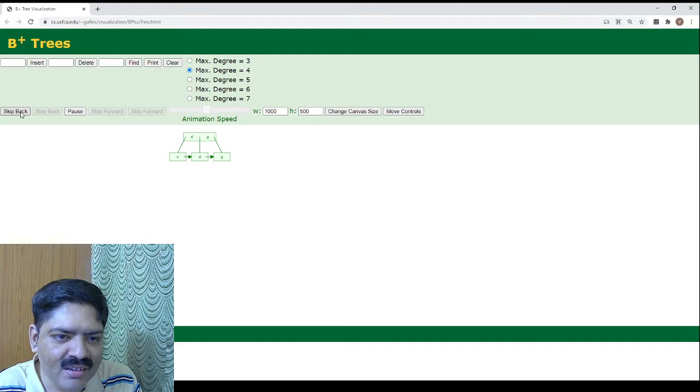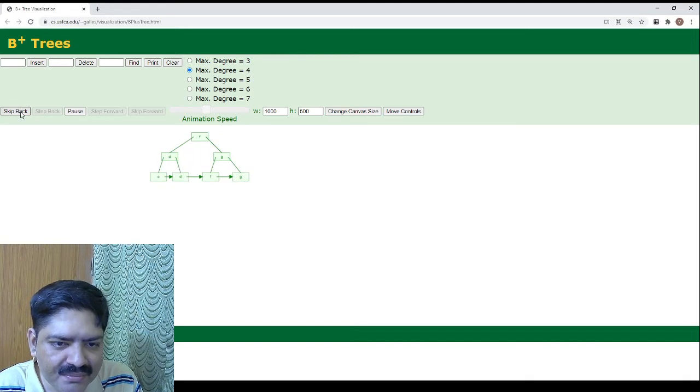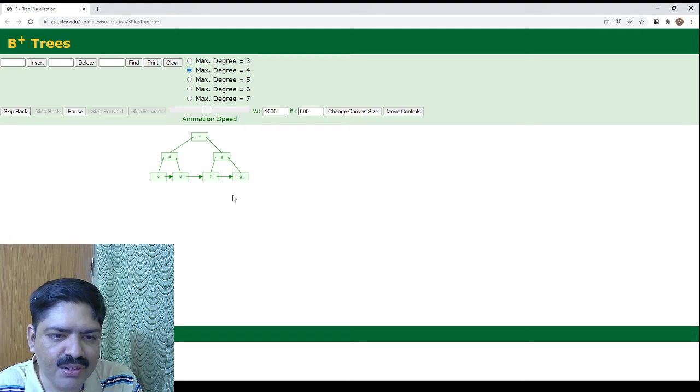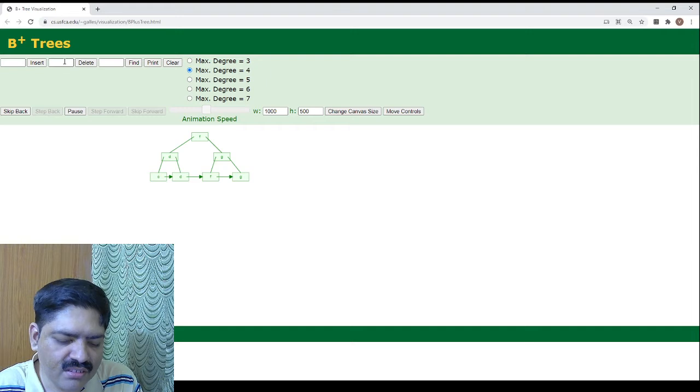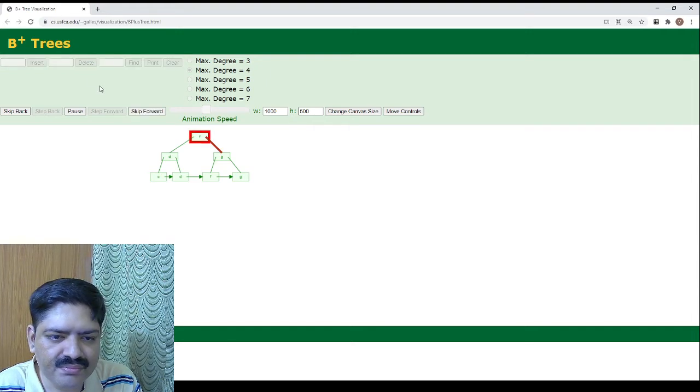So let me skip back. What happens if you remove G or F? So let's remove G. So we are removing G here. Okay, so let's remove F.